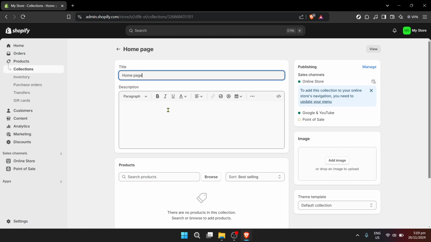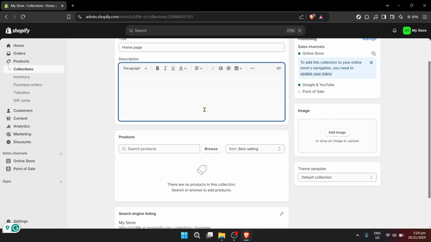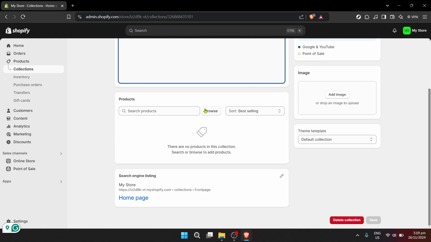Next, add details to your collection. This is where you describe what your collection is about. It's an opportunity to be creative and tell a story about the products. Think about what makes these items special and why they belong together. This narrative will not only help with SEO, but also connect with your customers on a personal level.